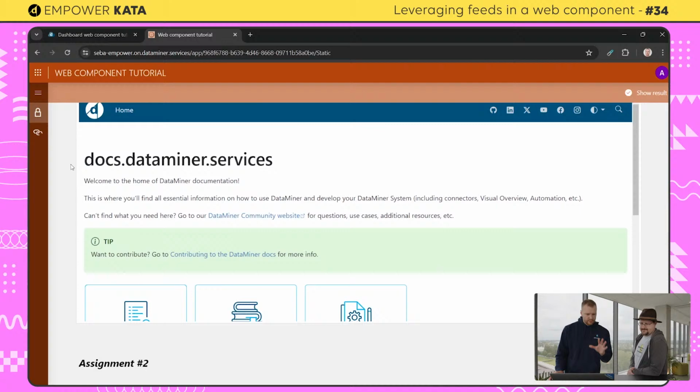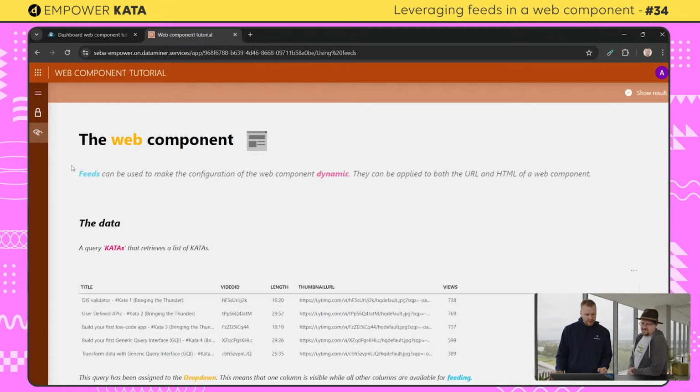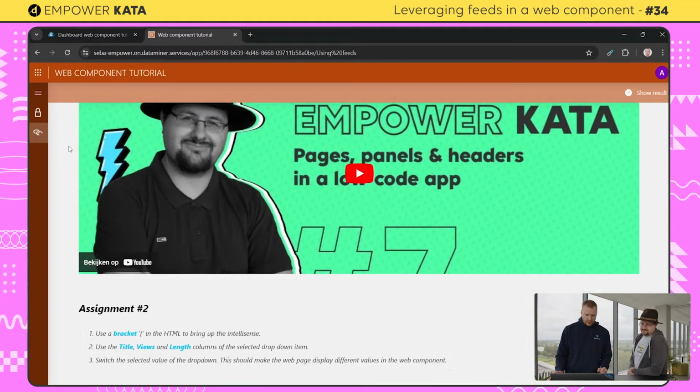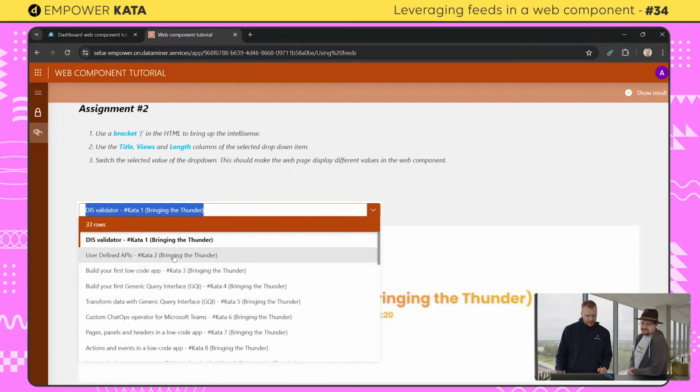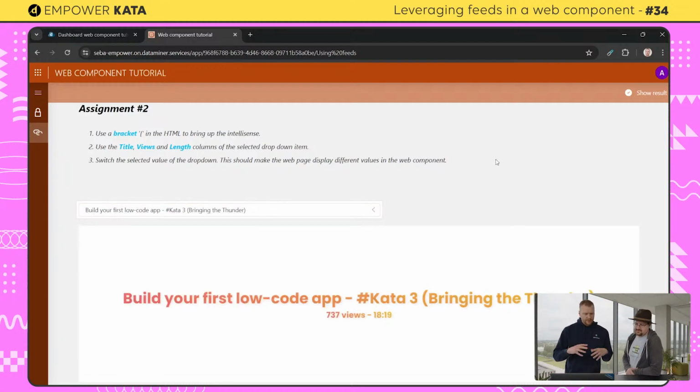The first page contains our documentation, contains a hello there. The second page has the selected video. I change it, it updates. And here as well, if I change a different one, I see that everything changes. So we have a very dynamic web component.